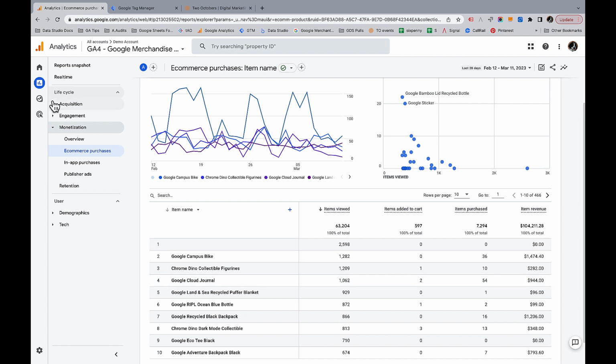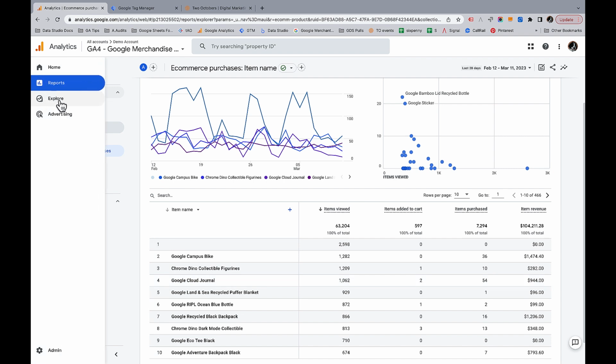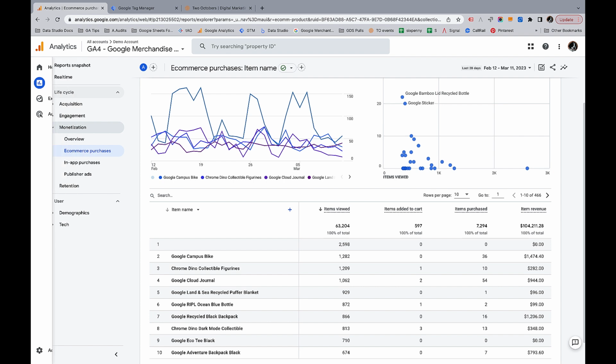And you can build your own custom explorations if you go to explore to look at different dimensions that you're collecting. So for example, if you wanted to report on, I don't know, the percentage of orders that you're paying tax on for something like that. That is data that you can get, but you're going to have to build your own custom exploration to get data like that.